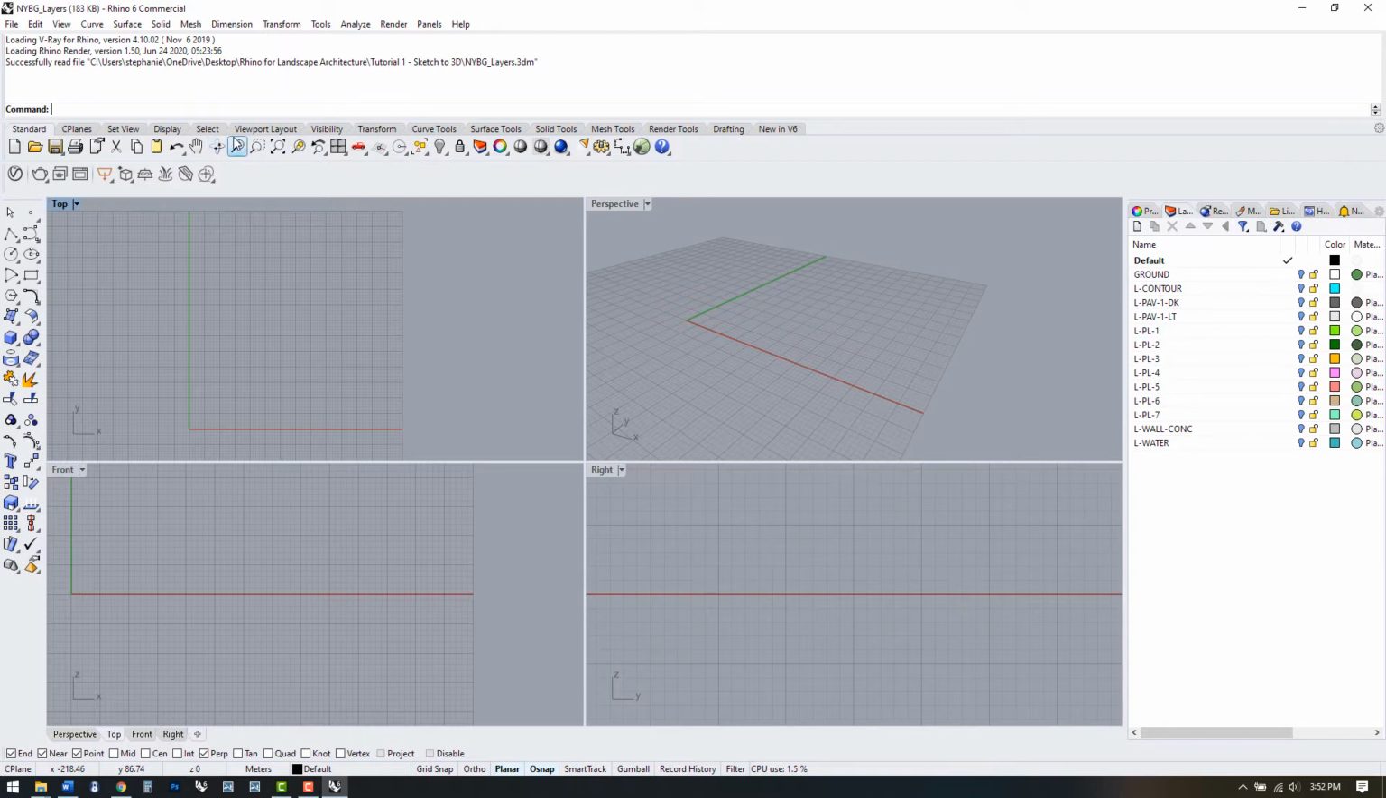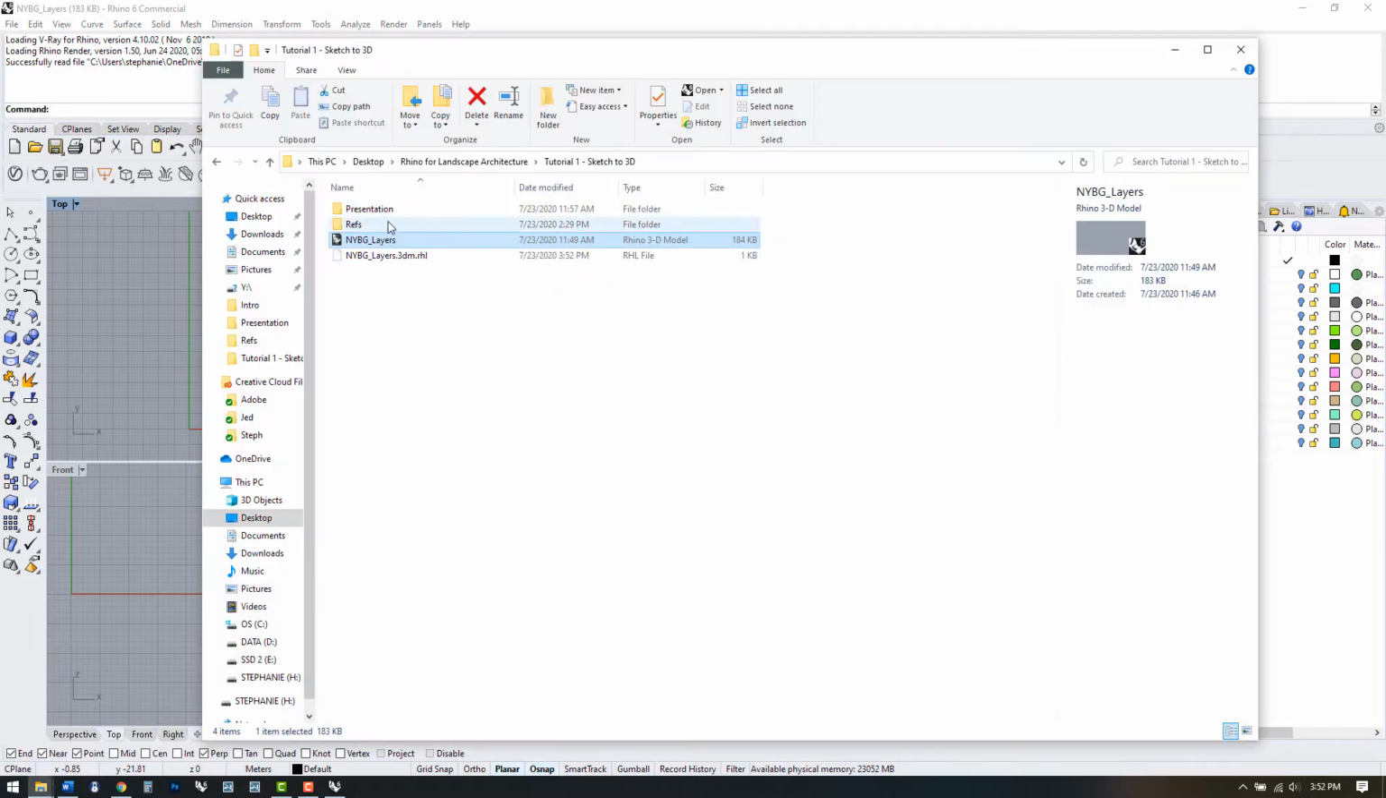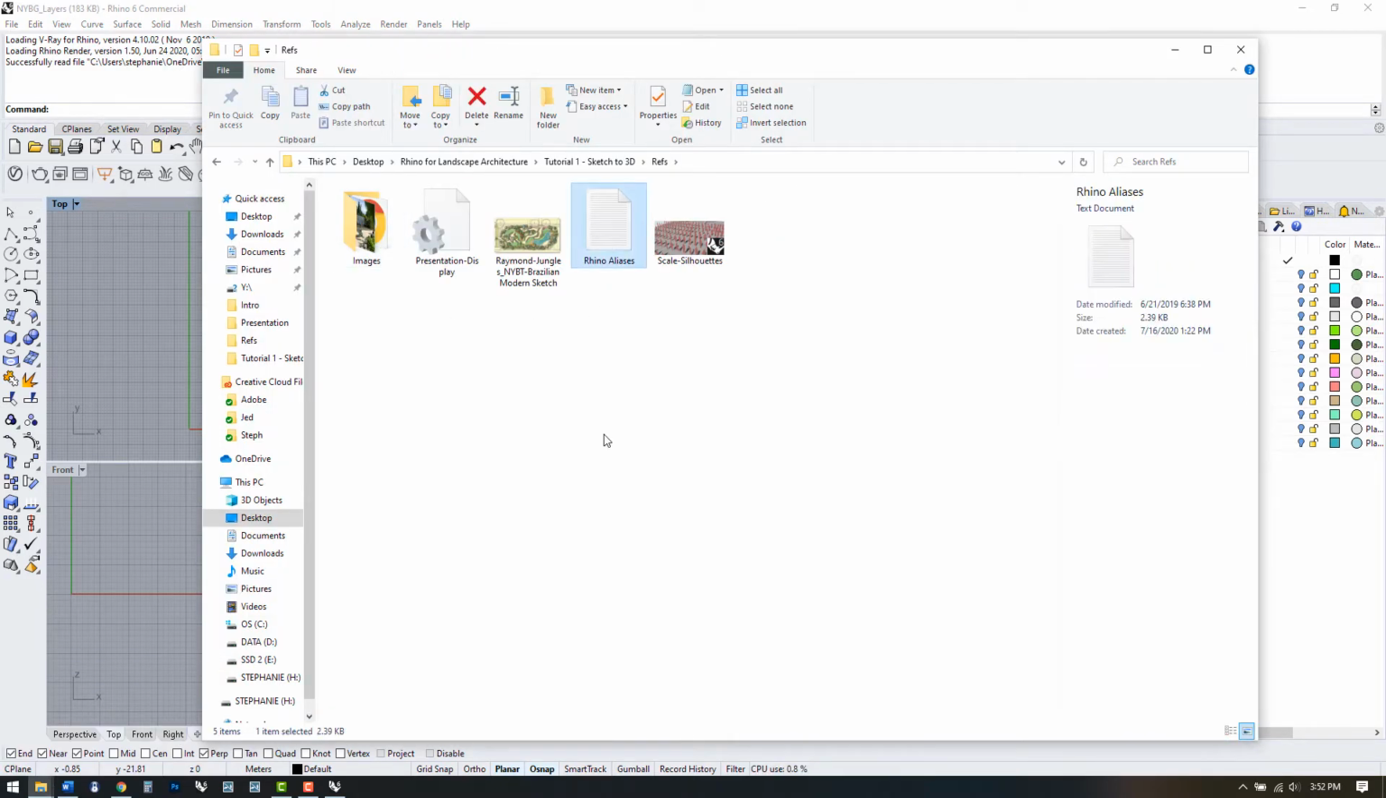There are a few things we need to set up before we begin. I have generally matched my Rhino commands to correspond to those in CAD, so I've exported a file for you to use called Rhino Aliases. Let's load that up, and that way we can be sure we're all using the same command shortcuts in this series.